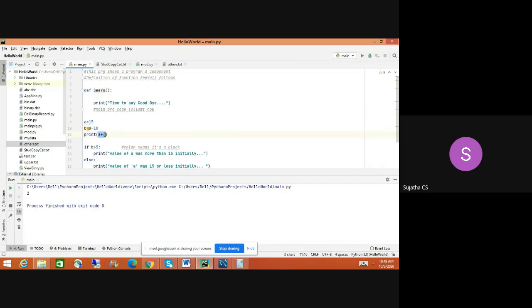These are all expressions. An expression is calculating something with operands and values, right? So that is called an expression. Let's move on to the next one.